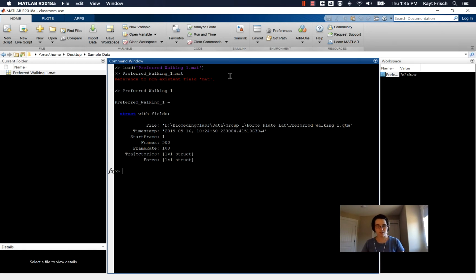Matlab has several different ways that it stores data. One is just in a plain variable. Another is in structures. Structures allow you to save multiple things, multiple kinds of data, all inside one single variable. And actually, we could tell that it was a structure just by looking over here at the workspace.